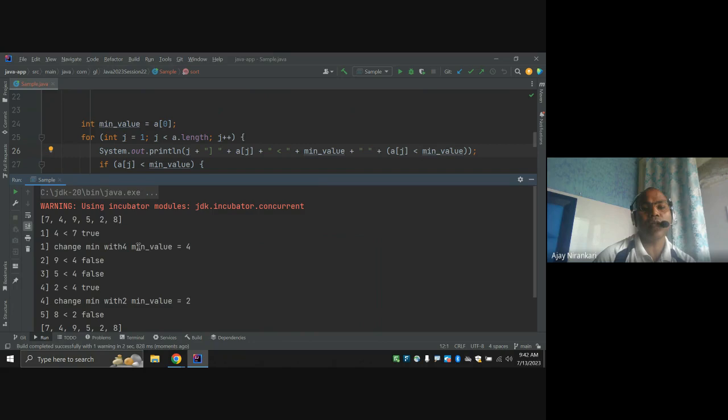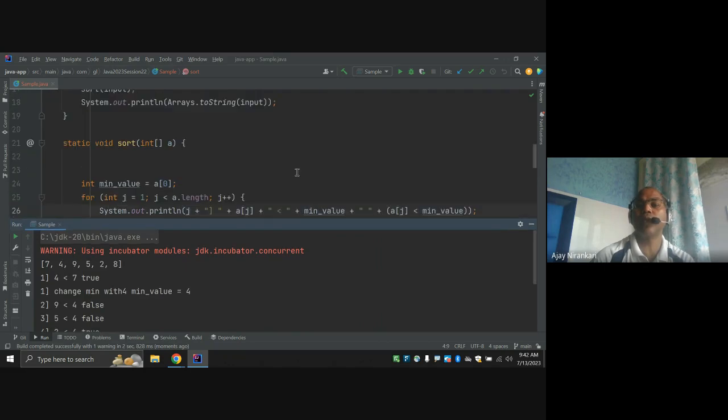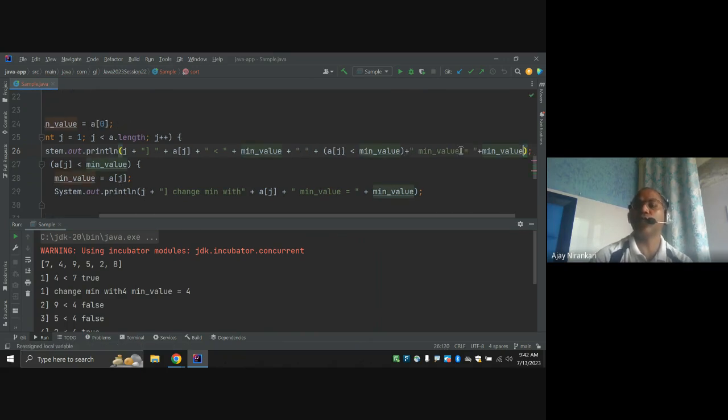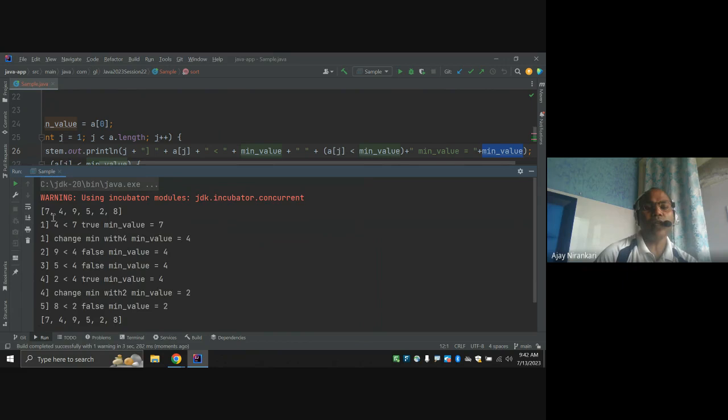So you notice this is your number. Initially I assume 7 is the min value. Let's write the min value here as well for explanation. So you saw initially the min value is 7.